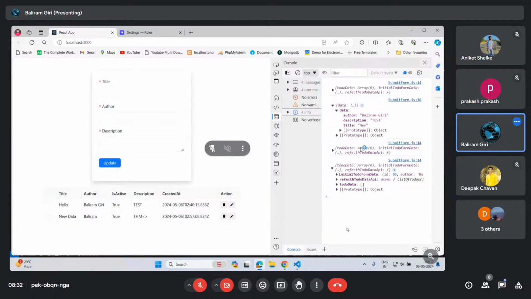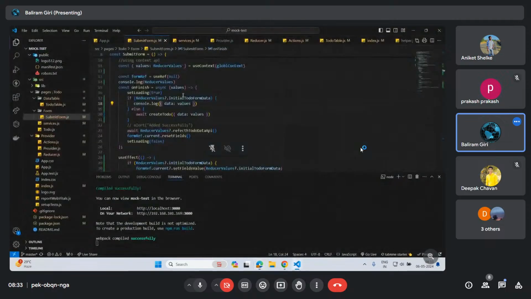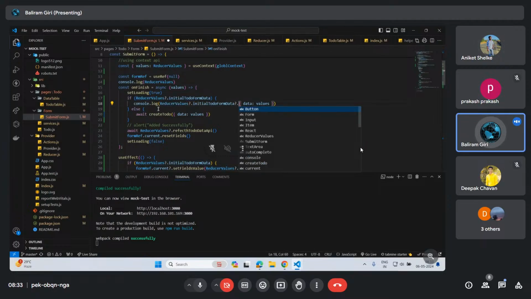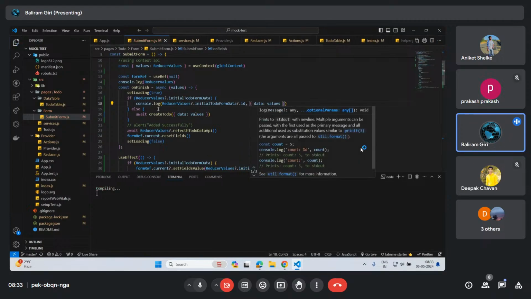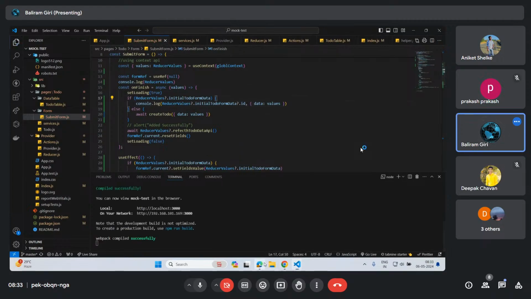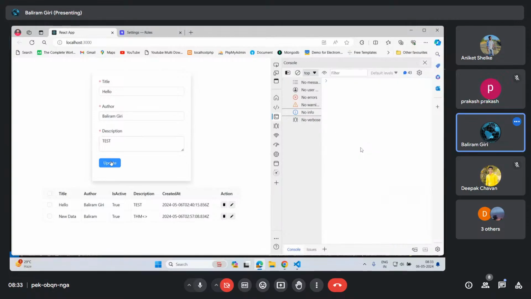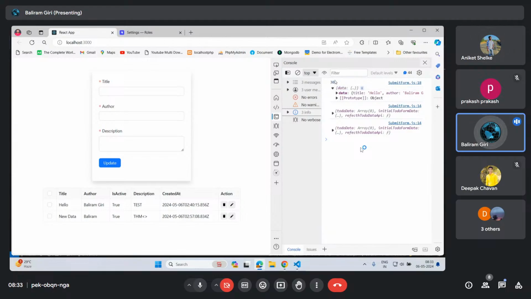How can we get that ID? And the data is coming from where? Reducer values initial from data from here, question dot ID, right? Comma. Let's see. ID, right? And our data, this is how we need the data format.